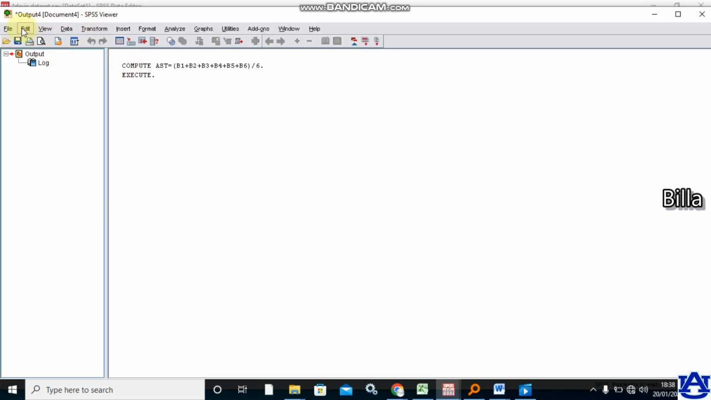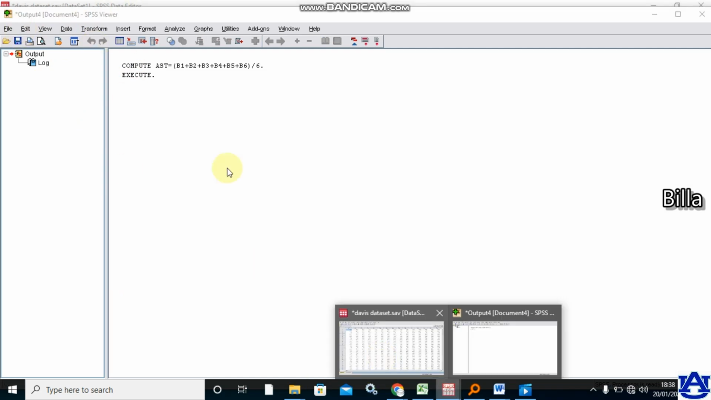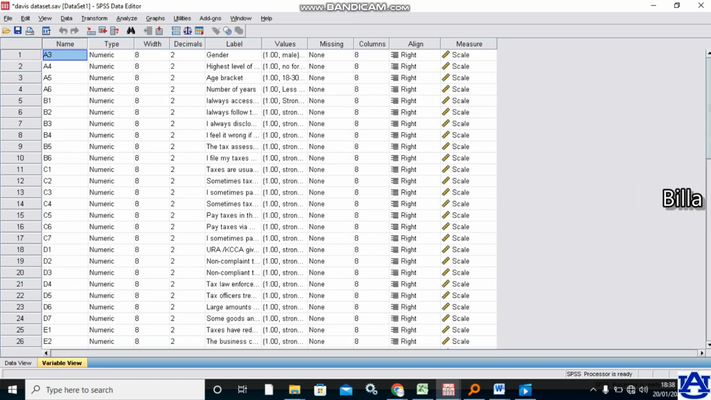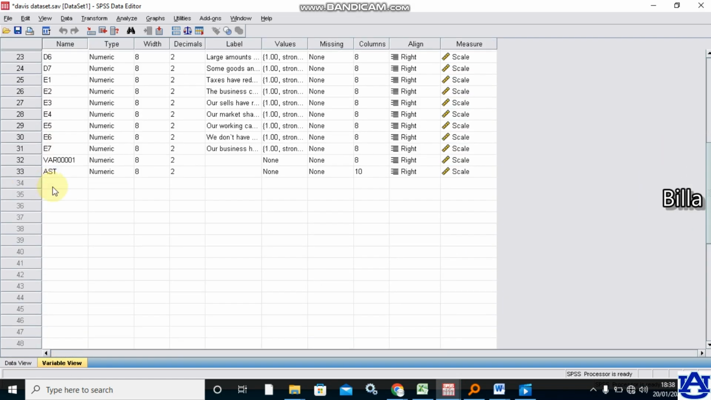So if I go back to my main data set and I go to variable view, I'll find that I have a new variable, which is the average of the variables. I'm not going to do for all the variables, so I'm going to do the next one, which is for performance, because we are looking at tax assessment affecting performance.